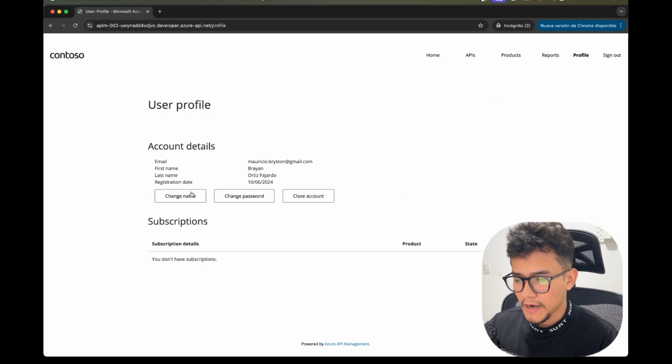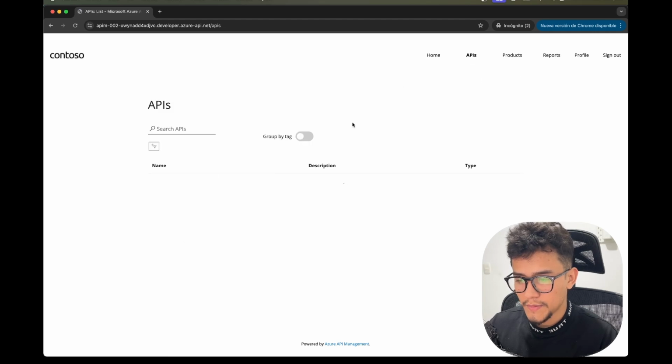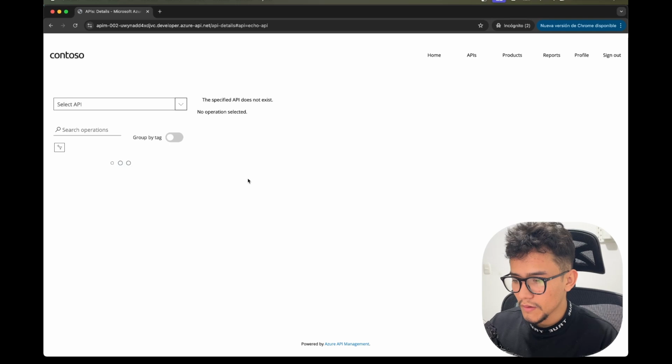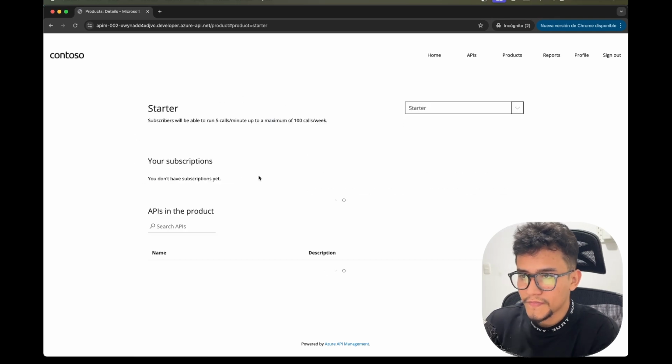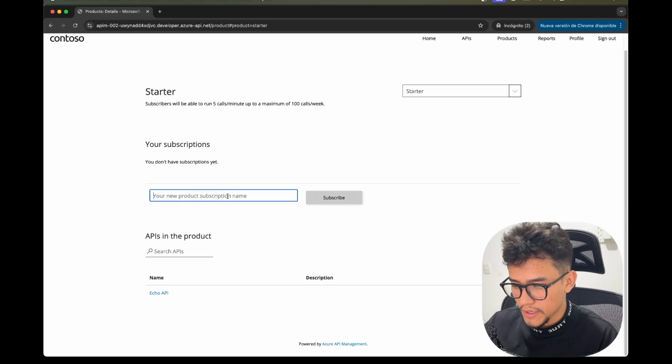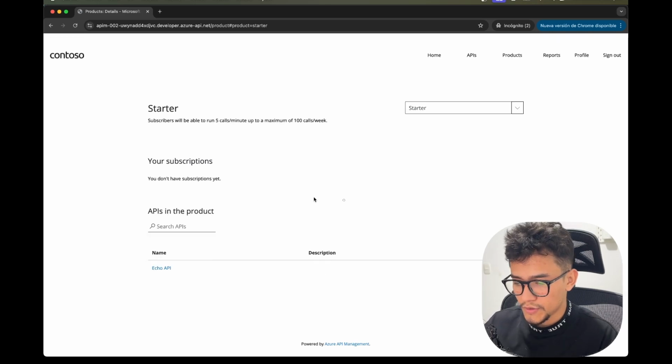I can see my profile, and here I can list the subscriptions. I don't have a subscription yet, but I still can have the APIs. Here I can see the APIs, the products. So here in the APIs, what I'm gonna do is subscribe to a product. When you subscribe to a product, you will get the subscription key. So I'm gonna search for the starter and I'm going to subscribe.